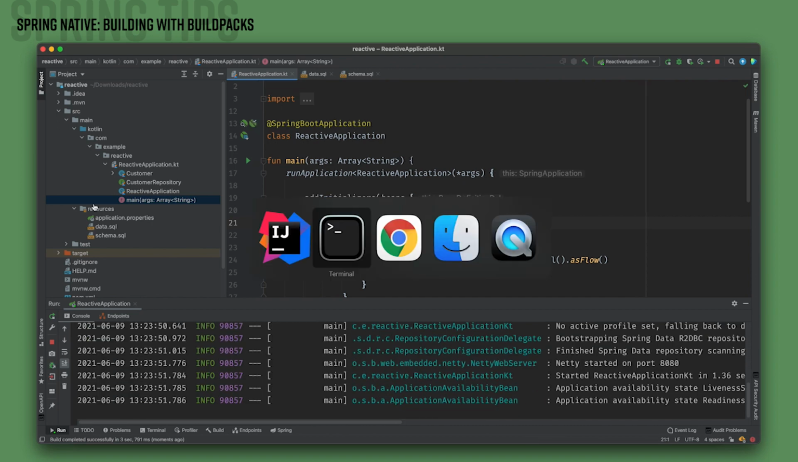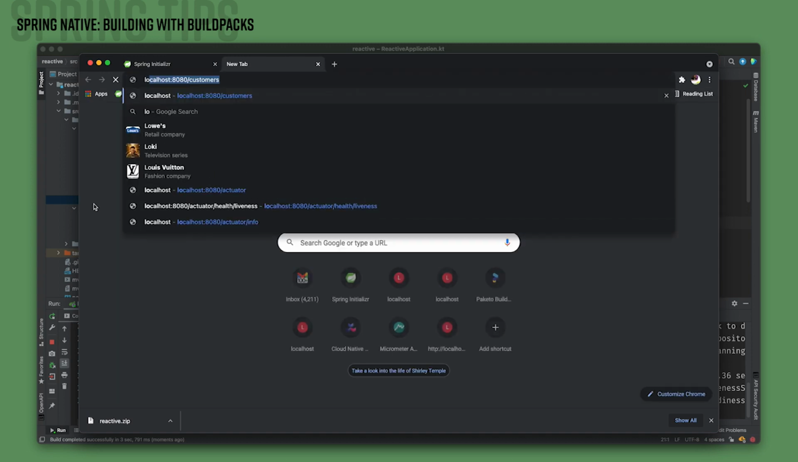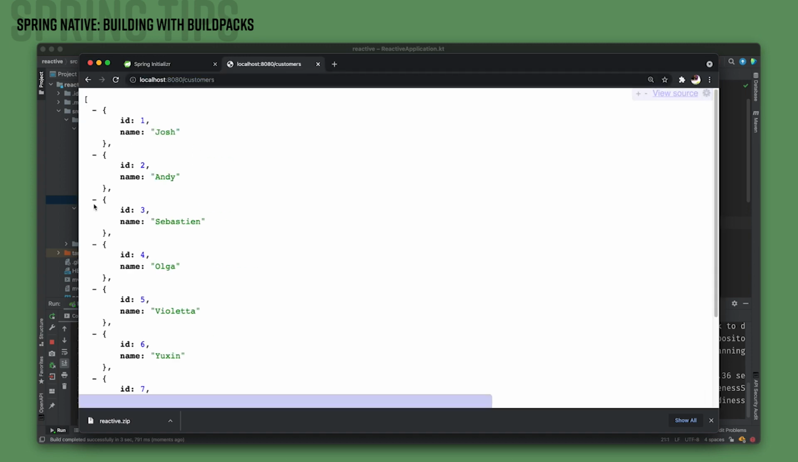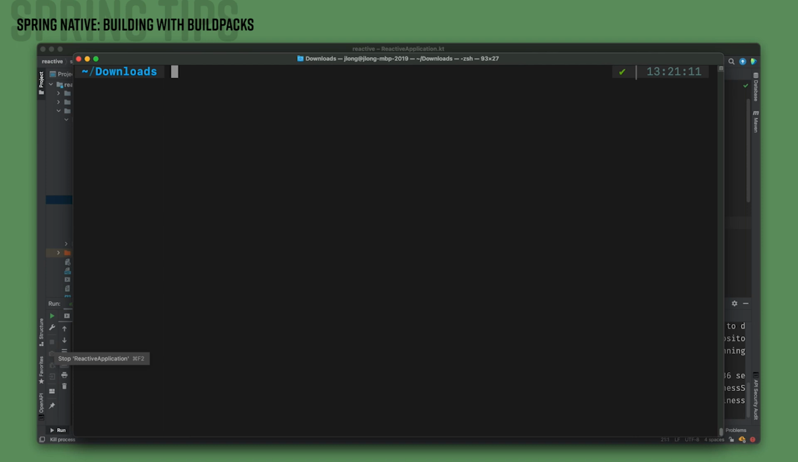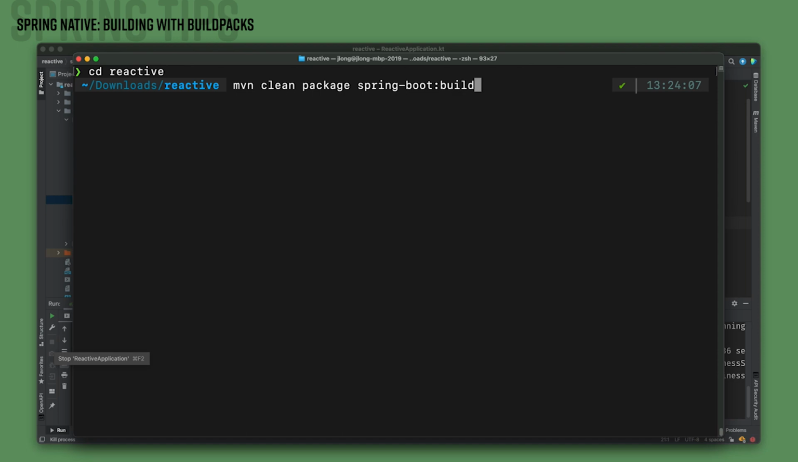Okay, it's up and running, 1.3 seconds, already markedly faster than traditional imperative I/O, even on just the JVM. Now we're going to turn it into a native image with GraalVM. So let's use the buildpack-based build again. We'll say maven clean package spring-boot:build-image.